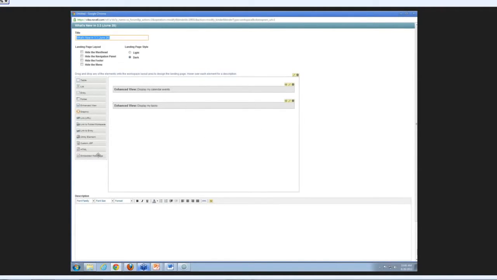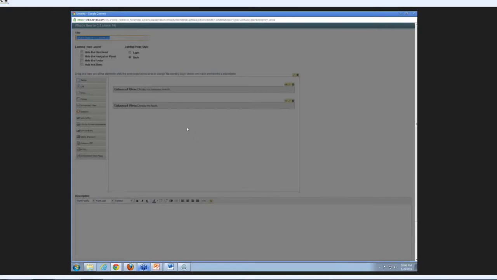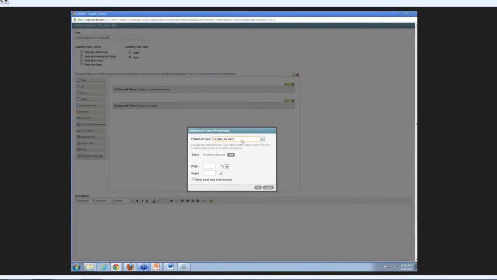And over here on the left we have the different widgets, and for this release we have some new features for the enhanced view. So if you drag over an enhanced view, and then on this drop-down menu bar, go to Display My Tasks and Display My Calendar. When you do that, you can select the width in percent or pixels, and then also check this box to show the scroll bars when needed.